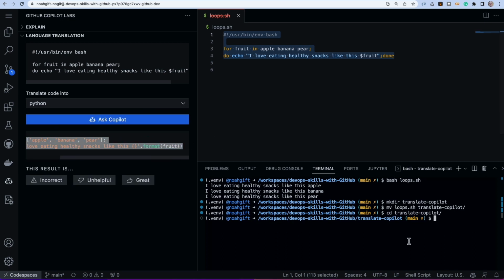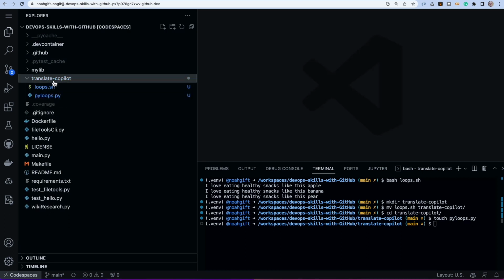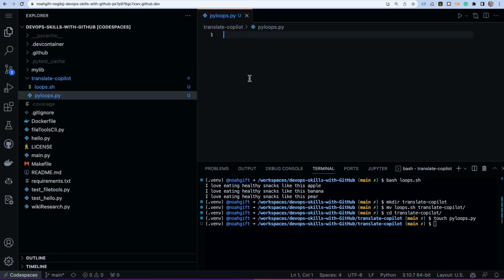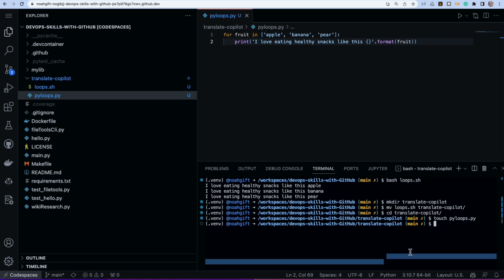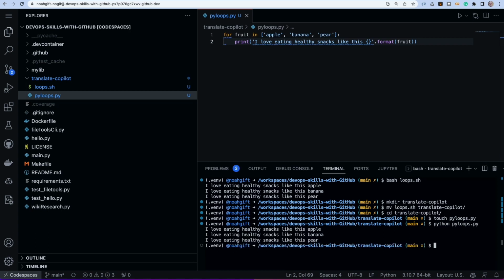And so I can now make a Python loops, and we can call this pyloops.py. Do the same thing. We go over here and we can find our translate Copilot, our pyloops, and let's just try it out. If I go ahead and I say Python pyloops, we get the same thing. So it really is a pretty awesome way to learn a new language, especially if you have competency with one. And it really gets you the ability to move very, very quickly.